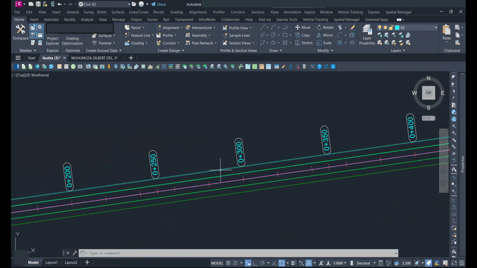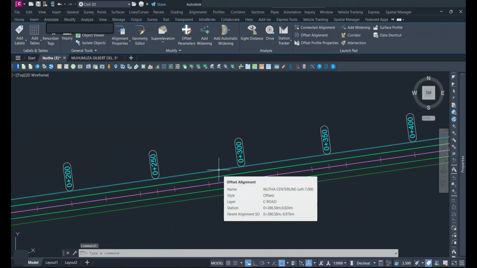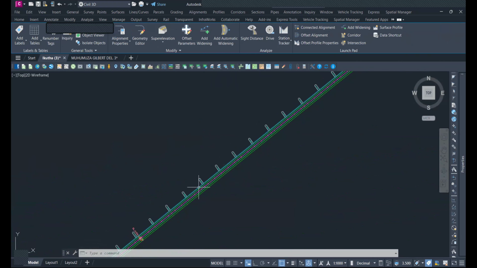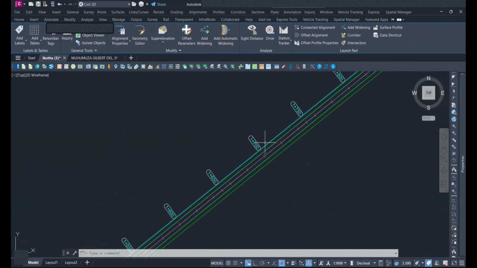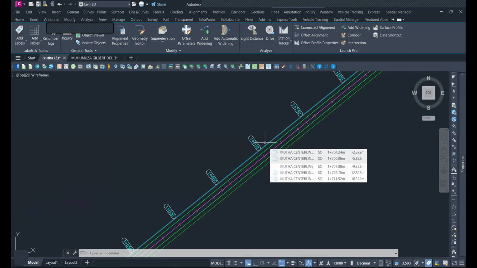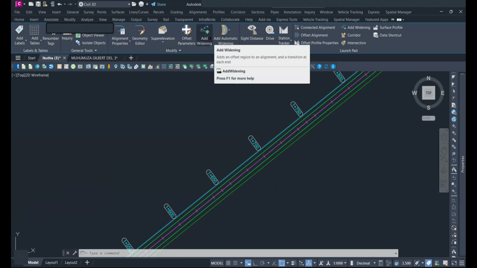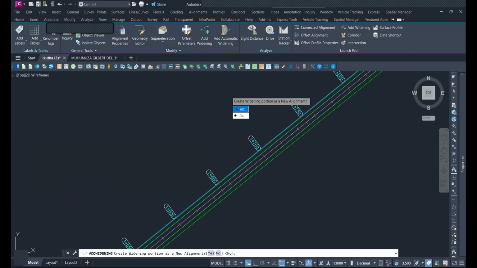I like that. So the second thing is, for example, we can select the outer lane. So let's assume that we, for example, have a bus bay at this point, and we would want to do some widening of the road, which is a common scenario in most of our road projects. So you select the alignment, and of course, as you can see here, there is add widening. So you can add widening, and it will ask you to create the widening portion as an alignment. So you can say yes or no, but there is no need of you creating it as a new alignment.